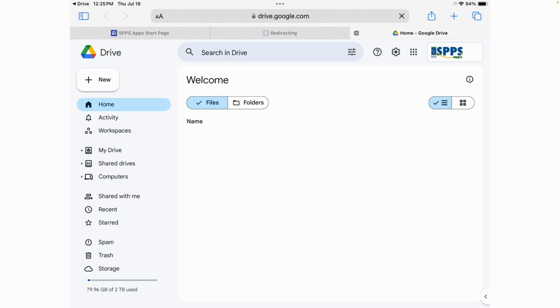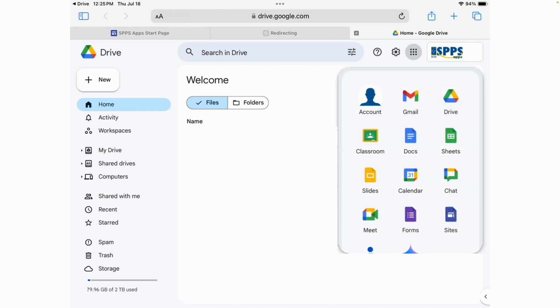To get to some of the other tools that Google offers educators, click the 9 dots in the upper right-hand corner, sometimes called the waffle. Here, you'll get a menu of options. You can get to your Google Docs, Sheets, Slides, Calendar, and more from this menu.